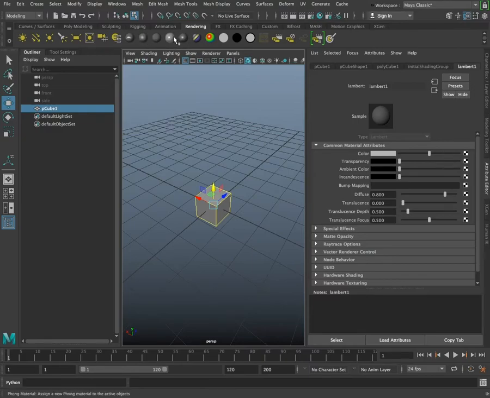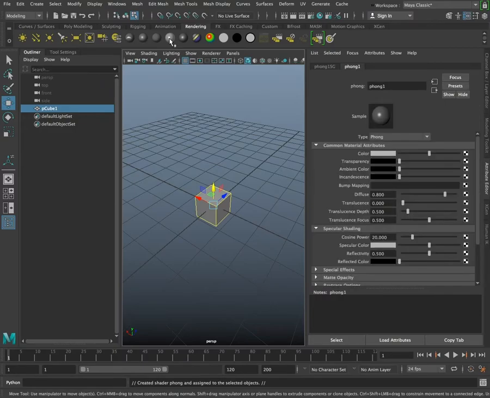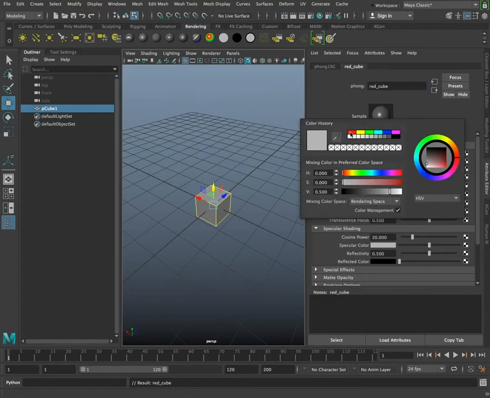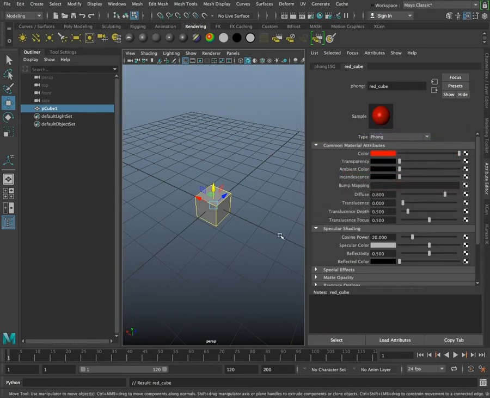That's an Arnold shader if you're going to render in Arnold, but if you're going to render in Maya, use one of these shaders. So I'm going to maybe add this Phong to my cube here, and now I can rename it if I'd like. I'll say red cube, and then I'll change the color. I press 6 on my keyboard so that I can see it.